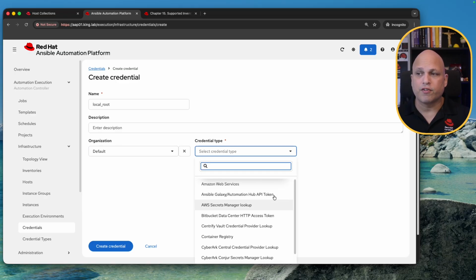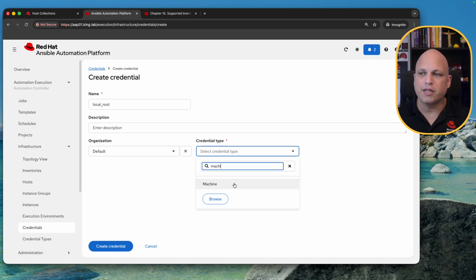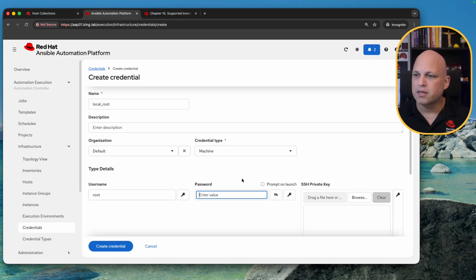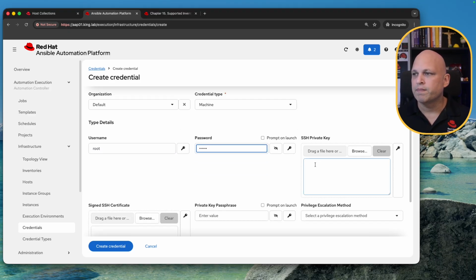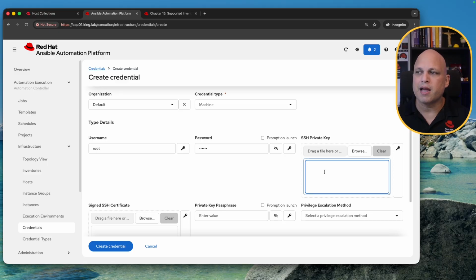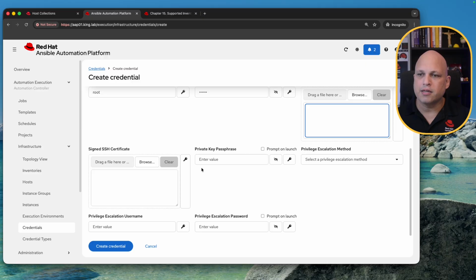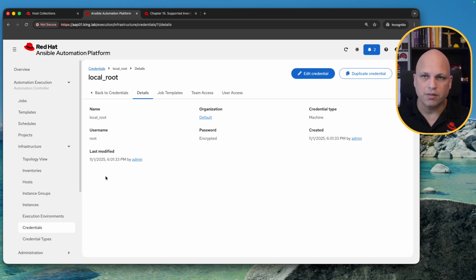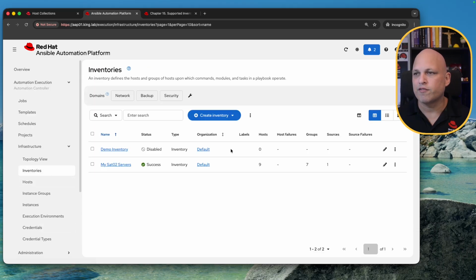Again, there are different kind of credentials. This is a machine credential. The username I'm logging is root. Then I'm gonna type the password. See, I have the field here to put my SSH private key, assuming that I have everything set up to SSH private key, sign an SSH certificate, and different methods. Again, let's keep this simple. The username and the password, and that's all. With that said, create credential. That's it. Simple, simple.